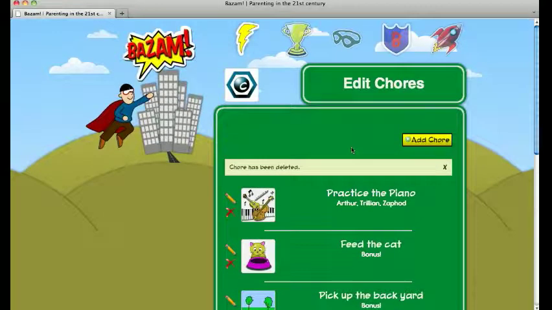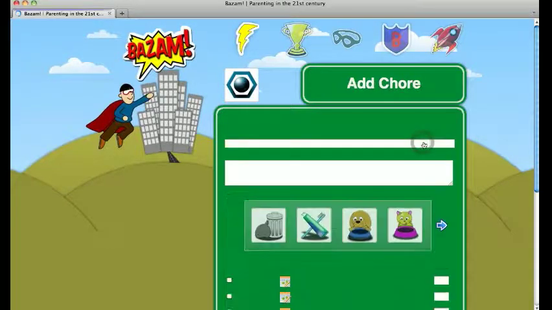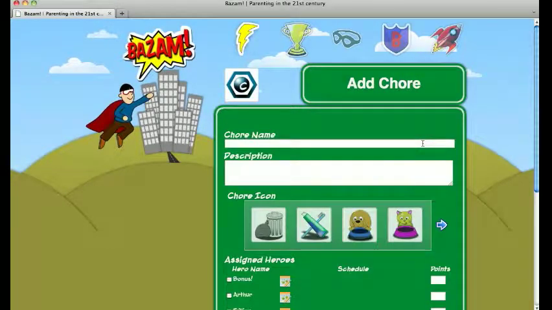Next, let's say we want to add a chore. So we go ahead and click on the Add Chore button. And this is pretty straightforward. We have a name for the chore. Let's say it's going to be brush your teeth.